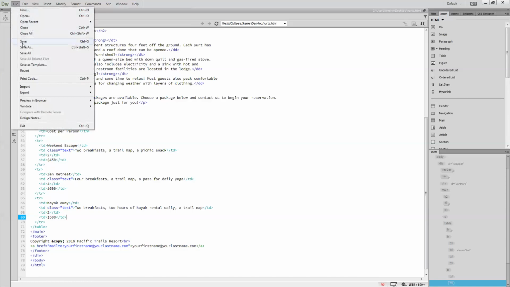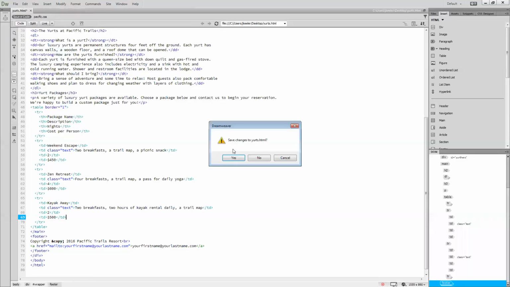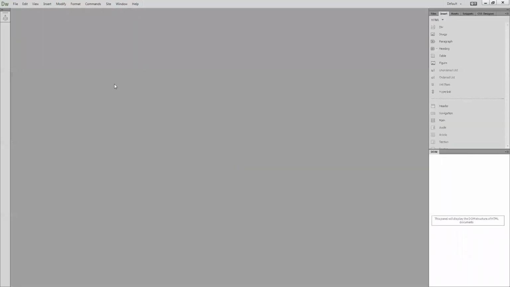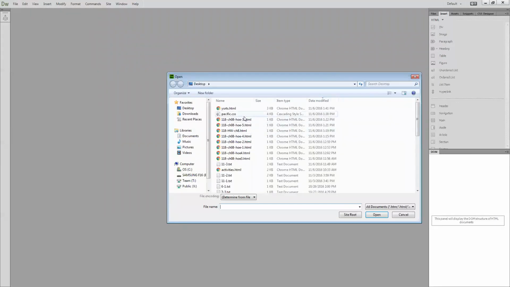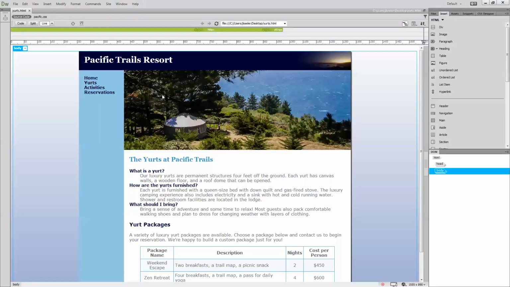So file, save. Now, do we want to save our changes? We do. And then, I don't know what happened to my project, but let's go and open Yurts. And there it is. Okay, so that was it.